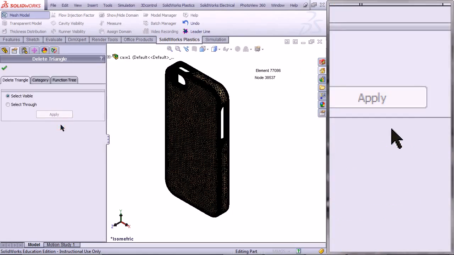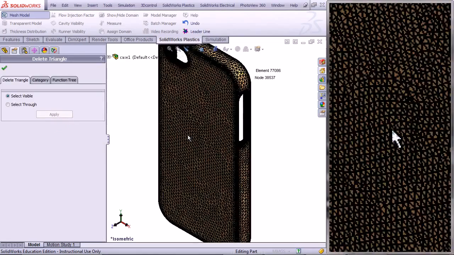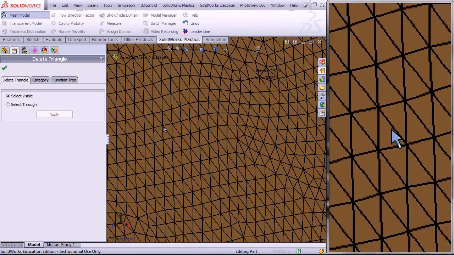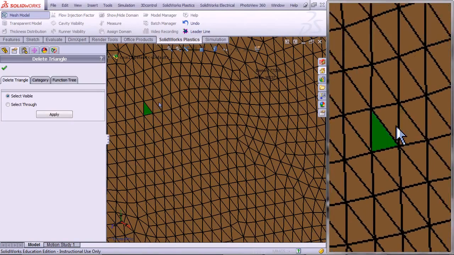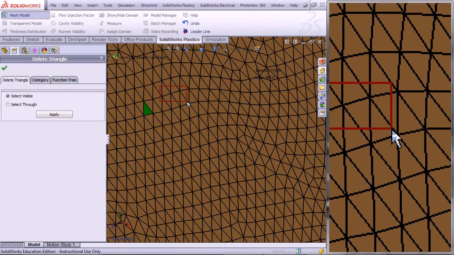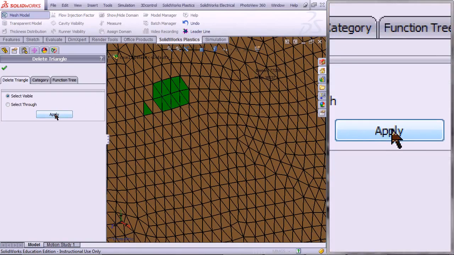Double-click on Delete Triangle. Then zoom in on your mesh. Click on a triangle you want to delete. You can also drag over an area of triangles you want to delete. Then click Apply.